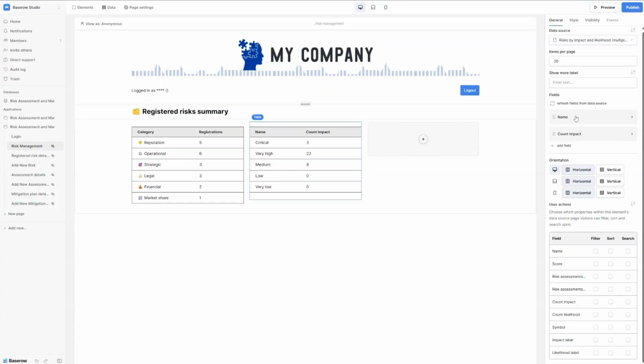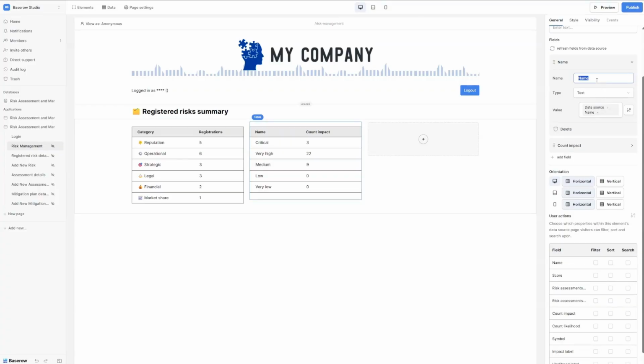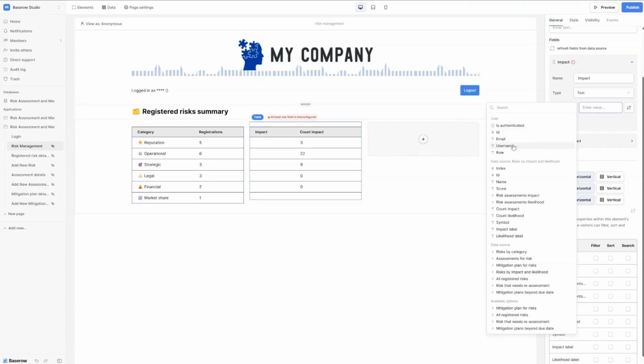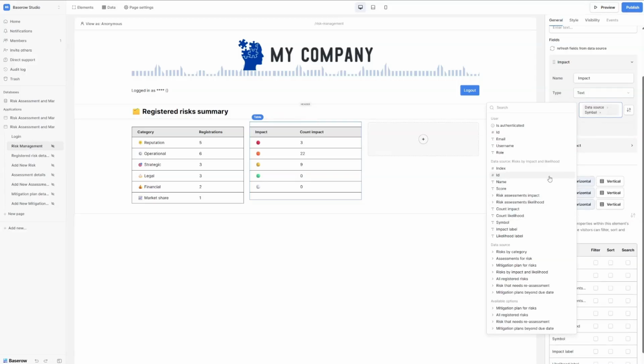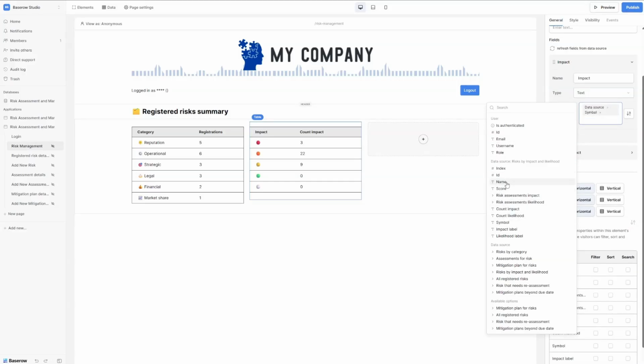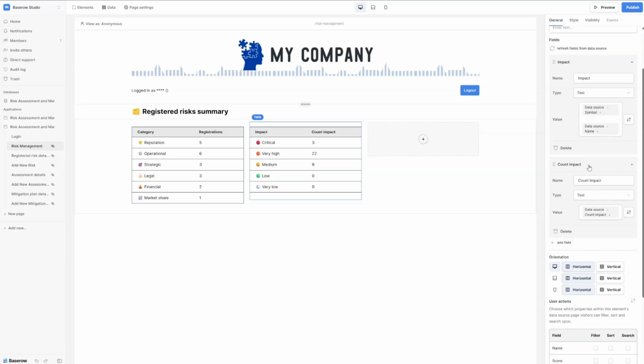We can actually go back to the name. We're going to rename this to impact. And before we do the data name source, we're going to use the symbol and then followed by the name. And then for the impact, we're just going to rename this to registrations.